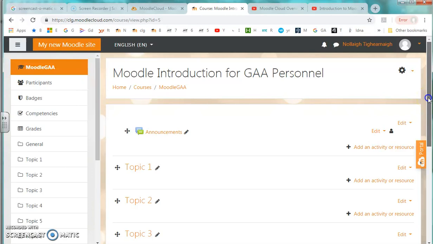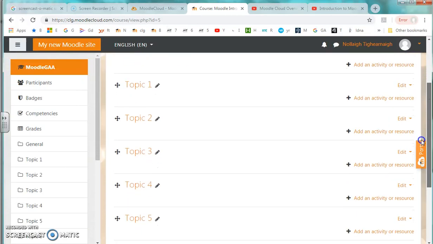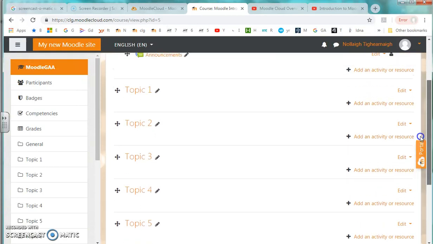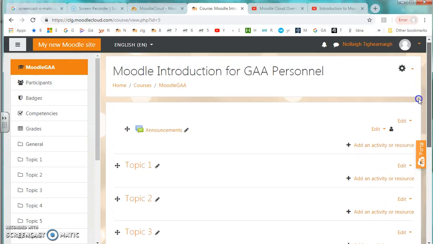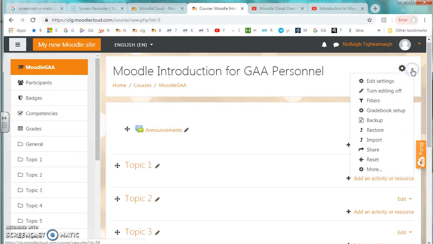So initially, as you can see, there's just 6 blank topics. So what I want to start doing is to start adding content to the page. And one of the features of Moodle is that when you add content, you can then move it around and rejig it a little bit if you aren't happy with your initial presentation or layout.